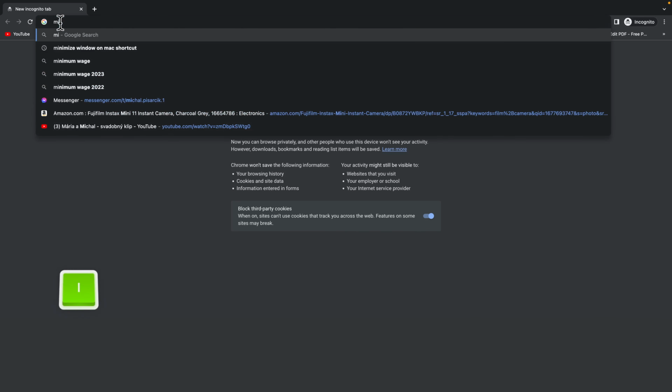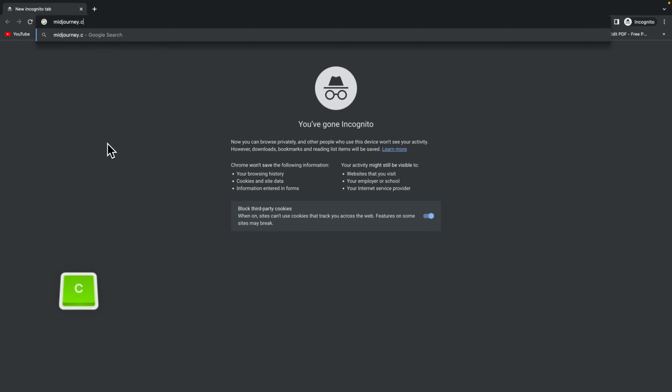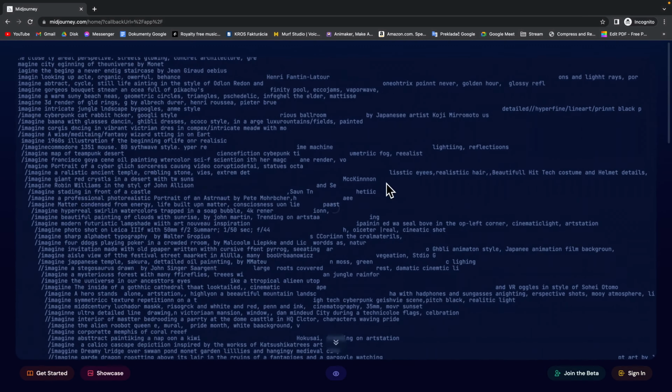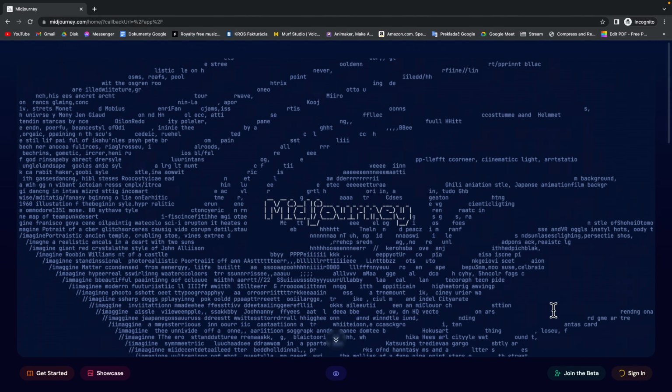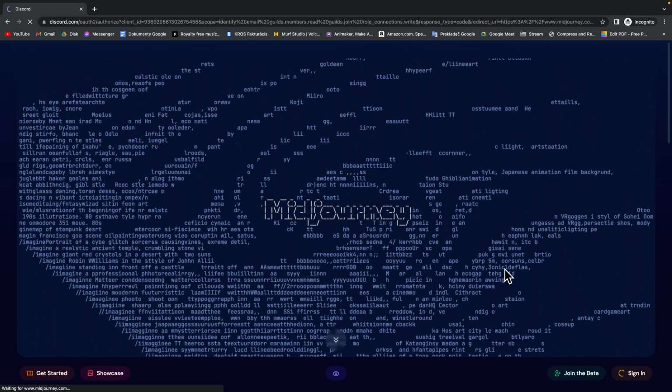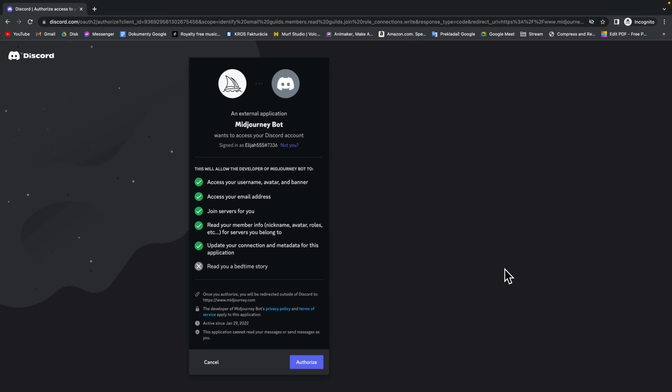So first thing you want to do is go over to midjourney.com, press enter, and then it will take you to this beautiful web page. You have to click on sign in right here, and then when it loads up, you have to create your Discord account. I have my Discord account already created, so I can authorize Midjourney bot to access my Discord account.